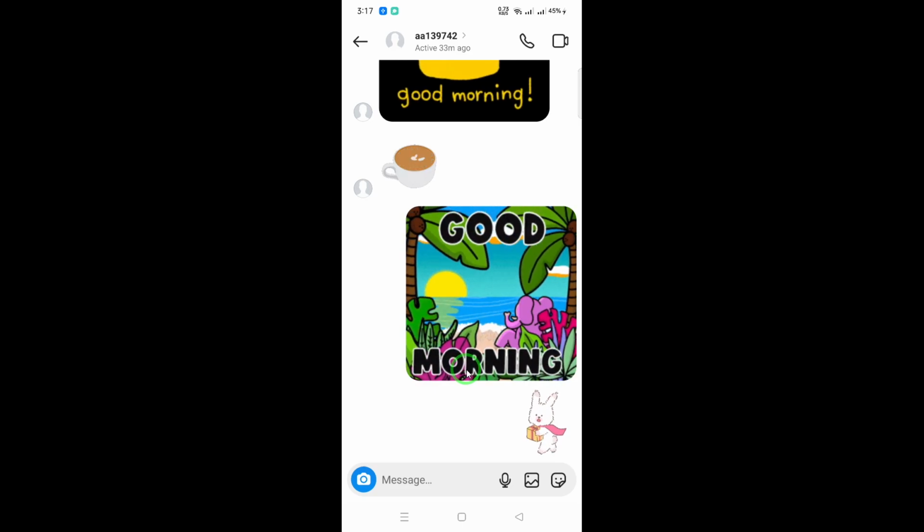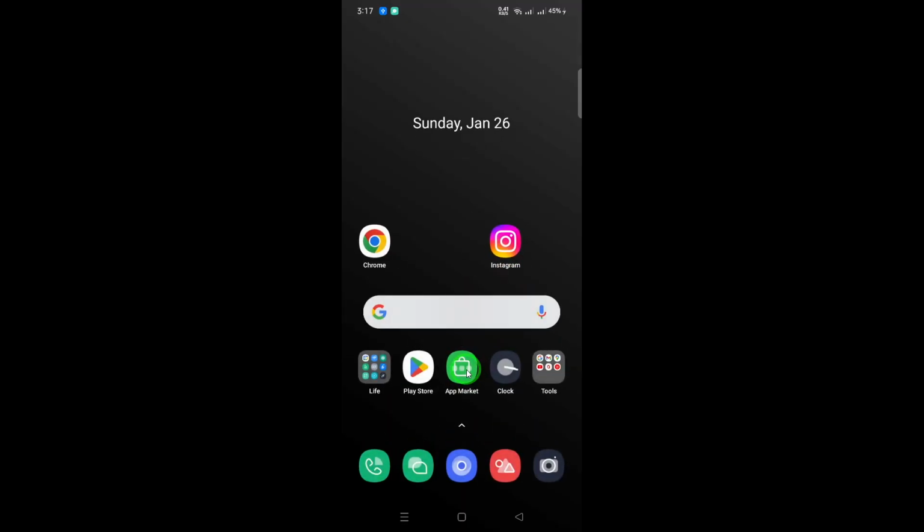In summary, here's a quick recap of the steps. 1. Open Instagram app. 2. Click on messages icon at the top of the page. 3. Open the chat that contains the GIF. 4. Click and hold on the sent GIF and choose Favorite. That's all there is to it.